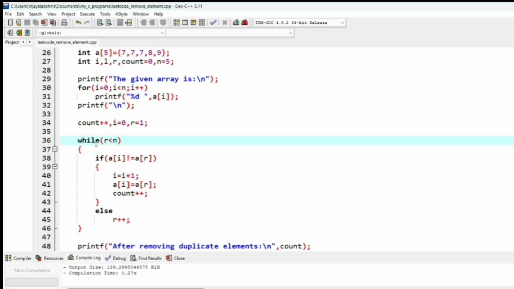Okay. So while r is less than n, why? So the indices here are 0, 1, 2, 3, 4. r can move till 4. 5 is outside the array. So n is 5, that is the size of the array. So when r is less than n, this is the while loop start, this is the while loop end.